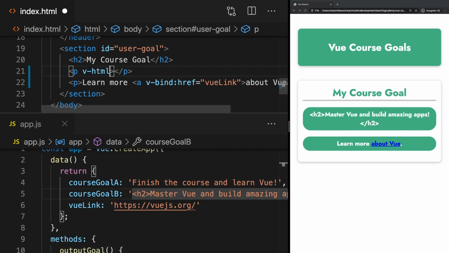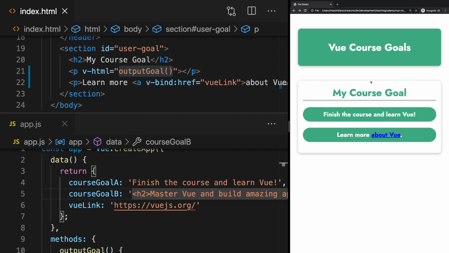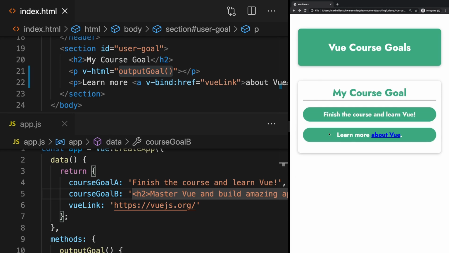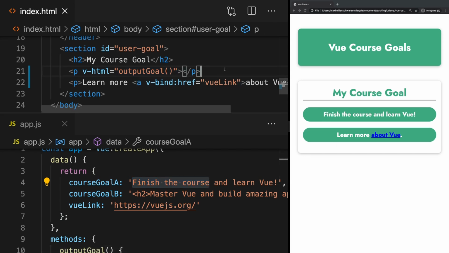And therefore, you no longer use double curly braces here, but instead, the value you pass to v-html between the double quotes here would be course goal B, for example, or also, if you wanted to, the result of calling output goal. This also works. And if I now reload, you see from time to time, this is the h2 tag. The text is just green, which is why you don't see it because of my styling. But this now is interpreted as HTML. Course goal A is also interpreted as HTML, but in there I got no HTML tags. So this is a feature you can use.